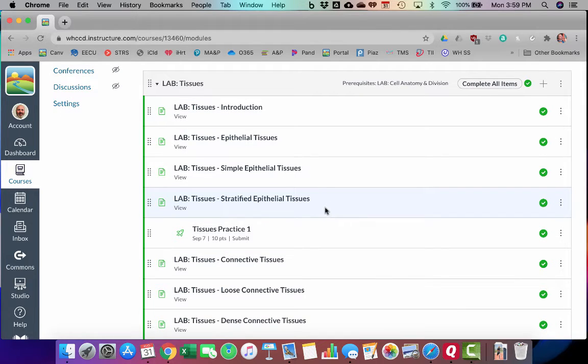So again, the lab module is set up similar to what you worked on last week with the cells. There's several different pages that you'll read through. Again, I've essentially embedded the lab manual into different pages in this tissue lab module that's built into Canvas. So it's like your lab manual is built into Canvas.